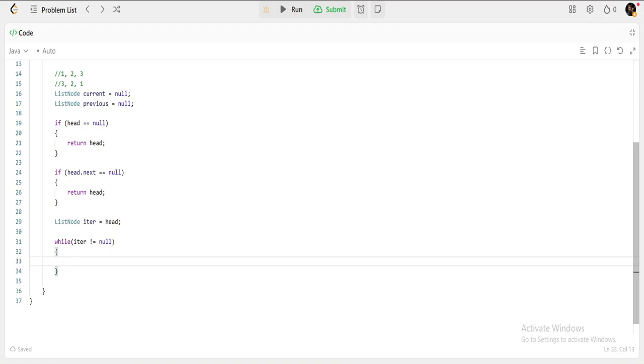Well, the way that you express that is to say that 2's next is 1. So basically, what came before is actually what's next. So 1's next is null, 2's next is 1, 3's next is 2. So let's just do it backwards.